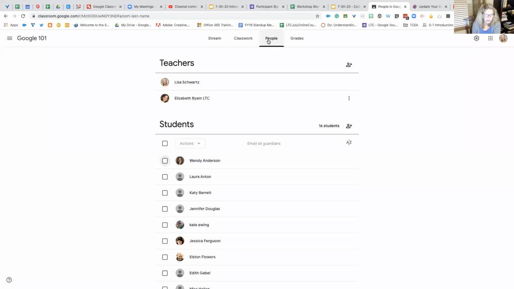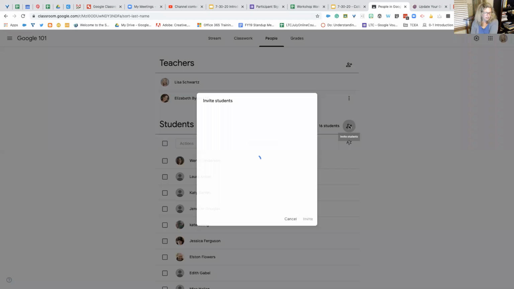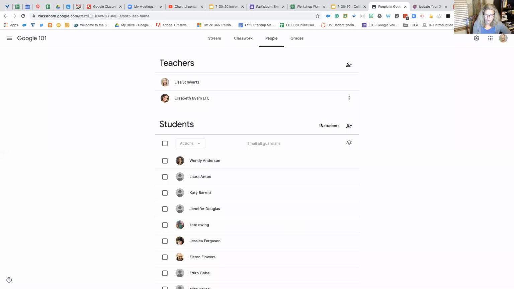Also here, while I'm on the People tab, some teachers like to invite the students. You can come up here and invite students, and you type in their name or email, but you don't have to do it this way. Remember, students can join your class by typing in the code. So again, there might be reasons you might want to invite them, and if so, that's fine. You have that option here.